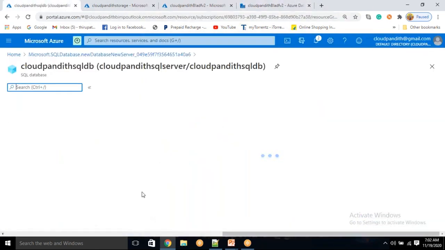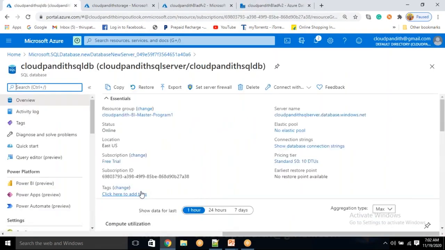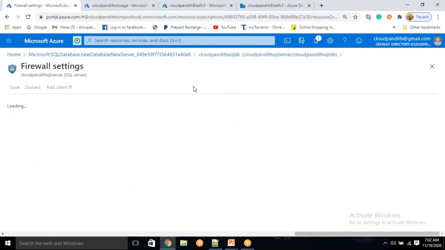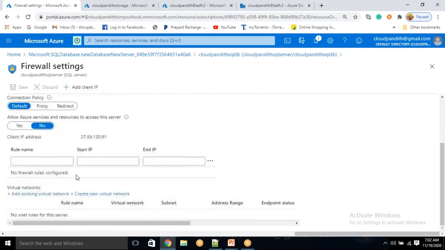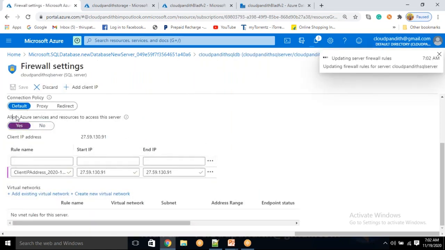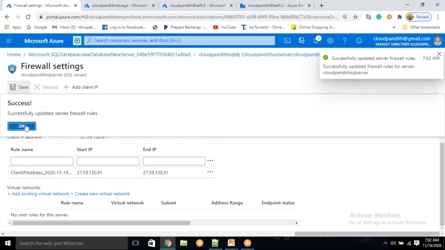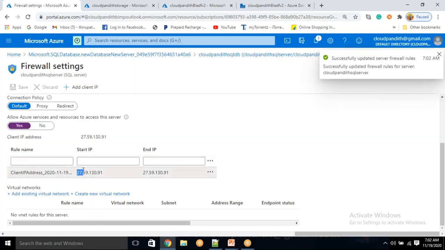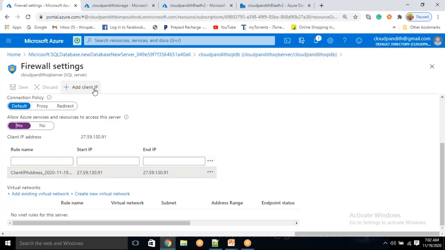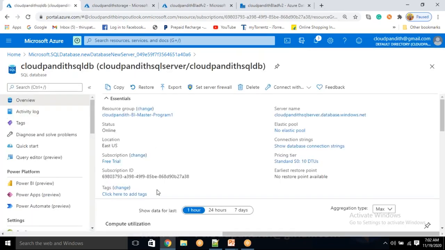Click go to resource. First thing we need to do, can you tell me friends what we need to do? First thing, we need to set the server firewall. Just click on set server firewall. Then we need to add the client IP, then turn this on, save it. You know all these things, right? So you are allowing other Azure services to connect to this server, and you are adding the client IP to grant the permissions, right? Fine, come back.